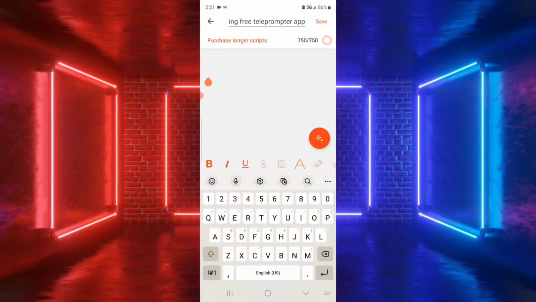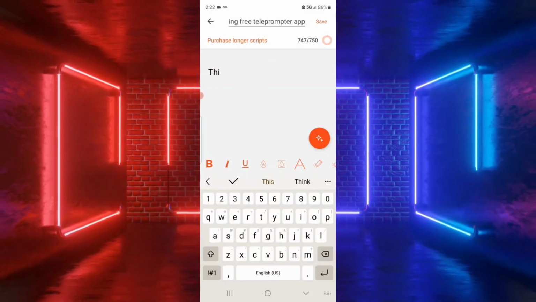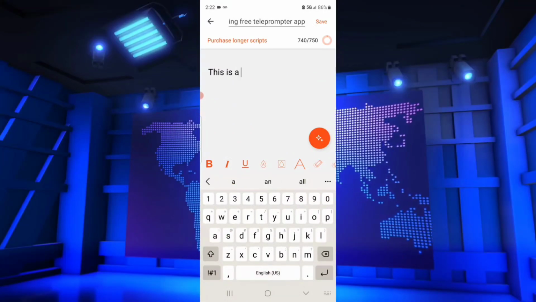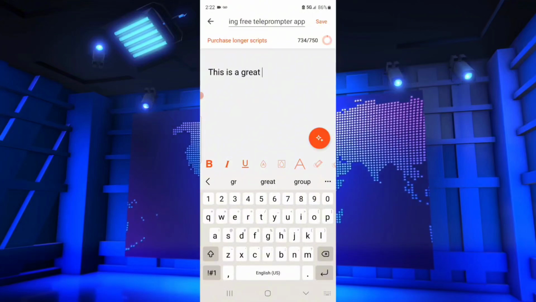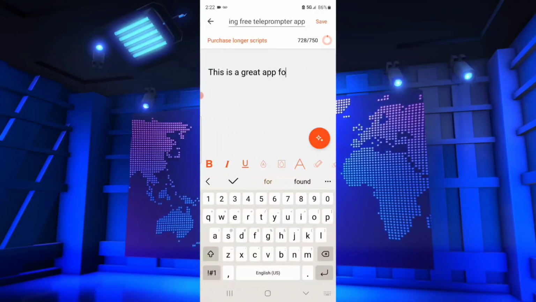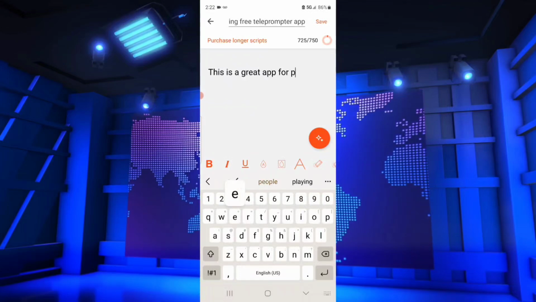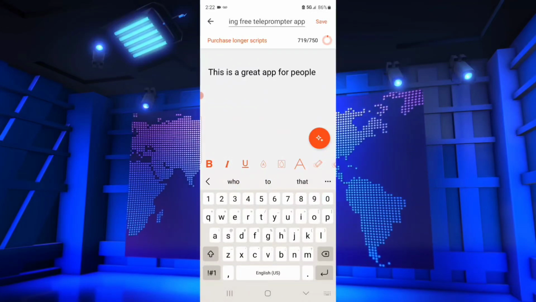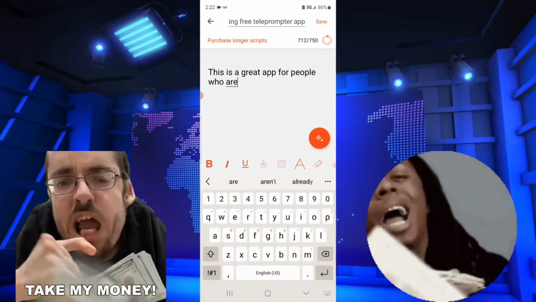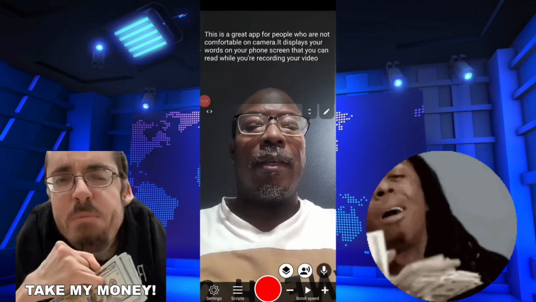Now we can write it by typing on the keyboard down below, and you have up to 750 characters. So you have to be careful how you use it. You have to use the correct amount of characters to keep it under that time limit. The 750 characters is just for the free version. You are able to purchase longer scripts if you get the premium version.